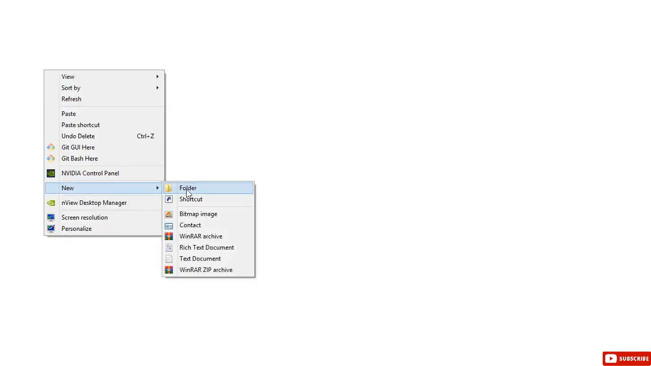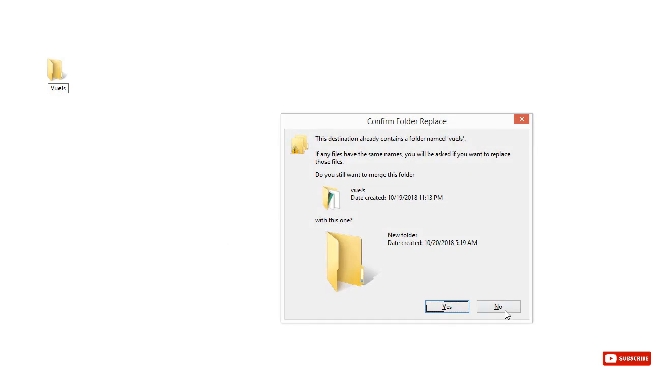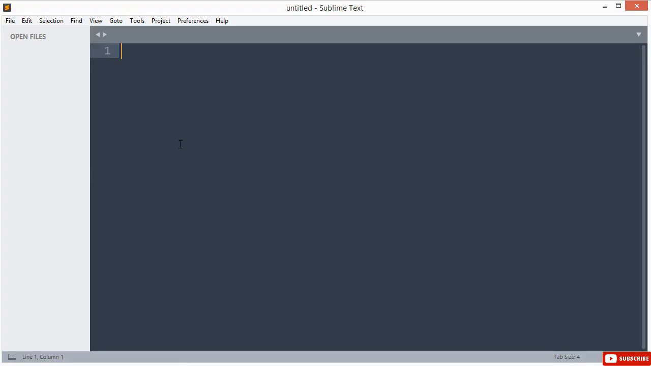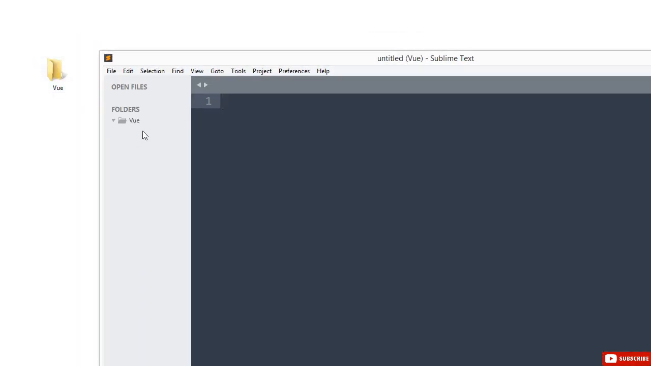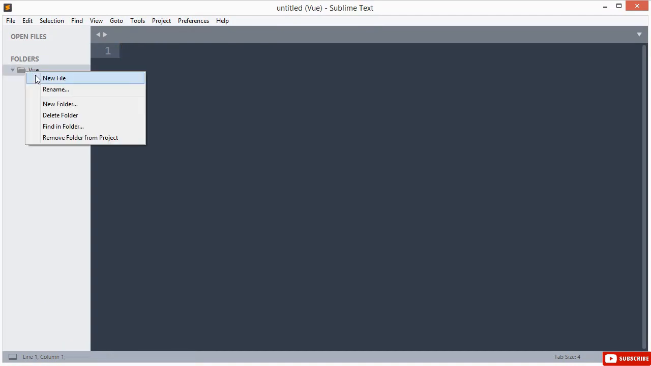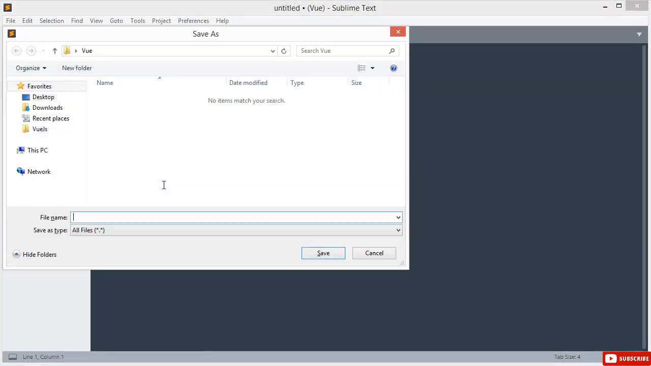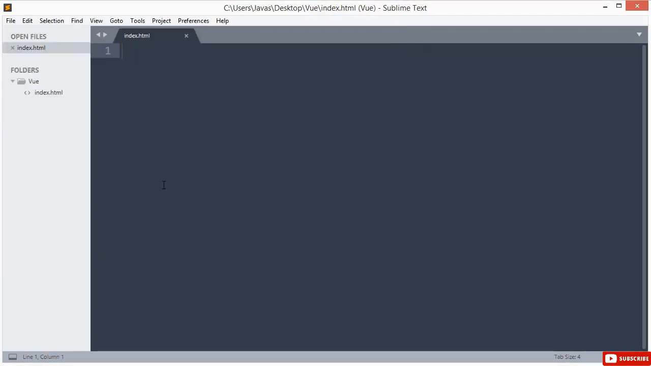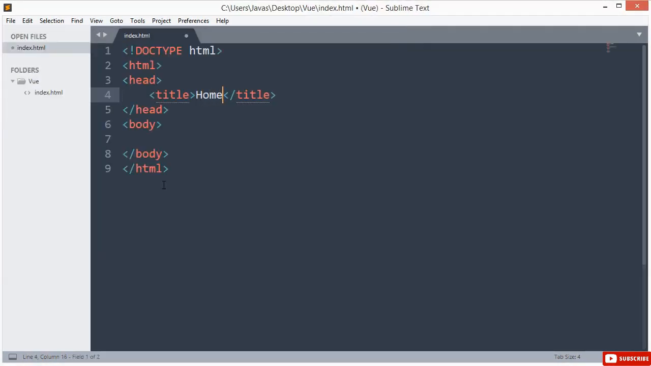And what next? For example, now I'm on my desktop. If I just go ahead and create a new folder, and I will call this VueJS, which already exists somewhere, so I'll make it Vue, and then open my text editor, and drag this VueJS folder into my text editor, you can see it's working. And if I go ahead and create a new file called index.html, and let me just paste the basic skeleton of HTML, and we're learning VueJS.